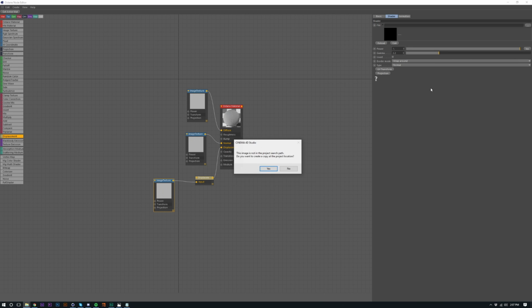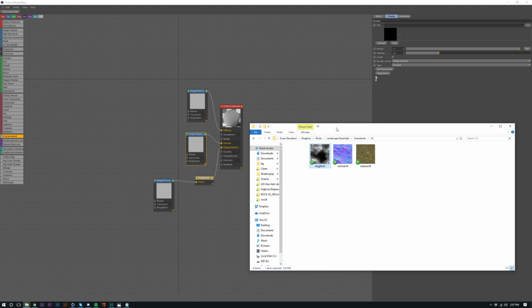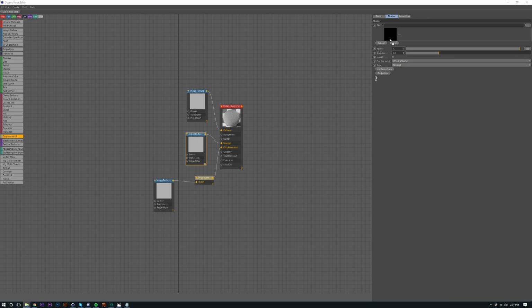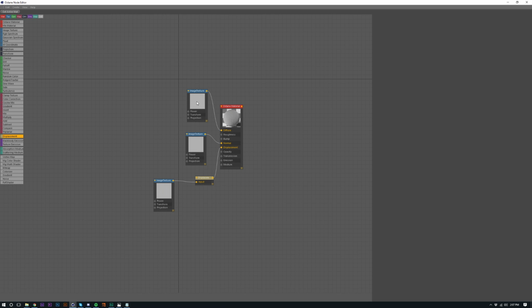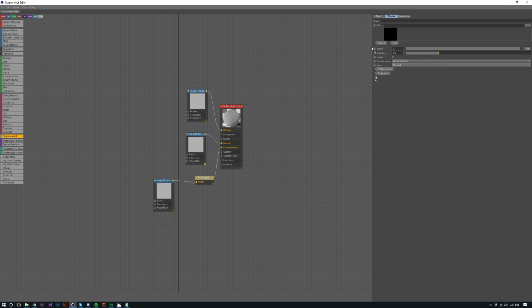So let's drag this in here. And do the same again for these other two. I'll just drag it off screen so it's faster. So that's the normal map there. And finally, the texture map.